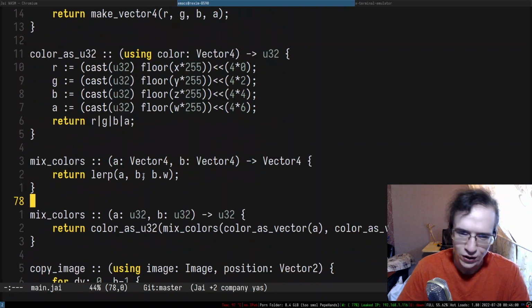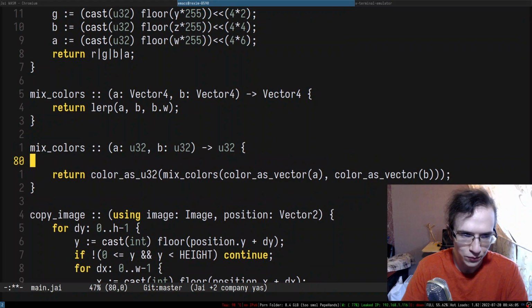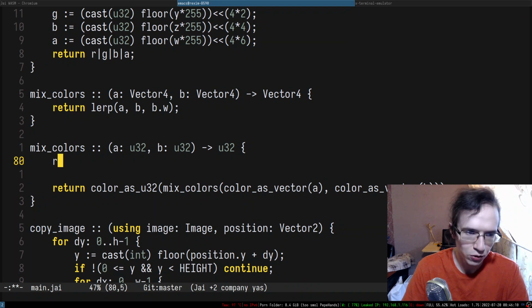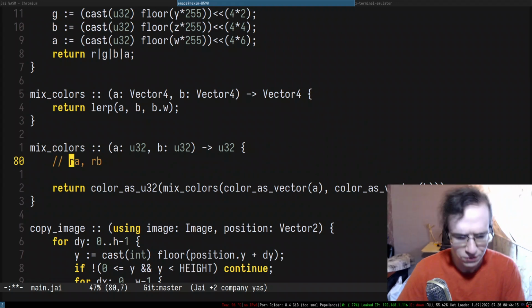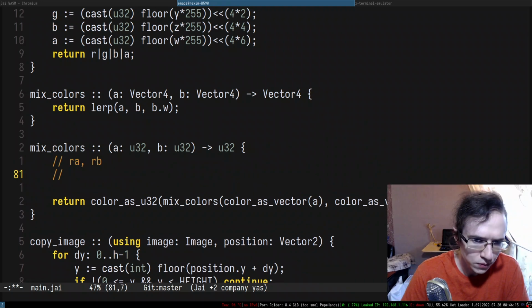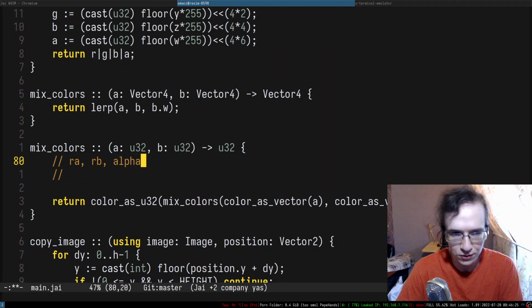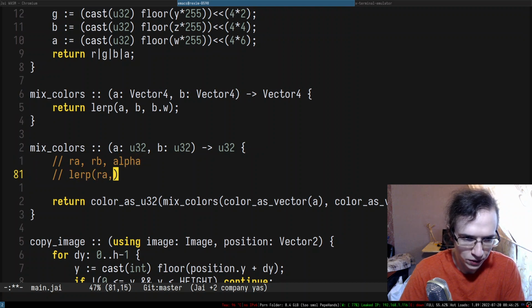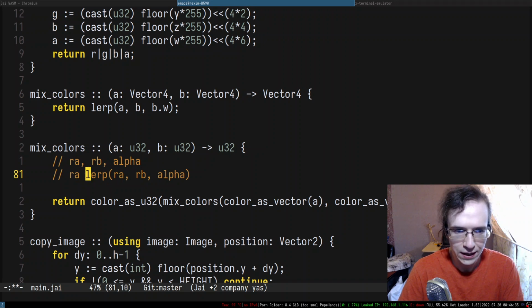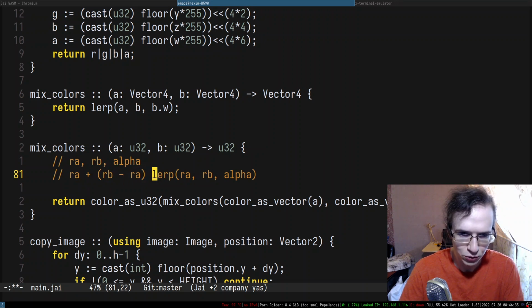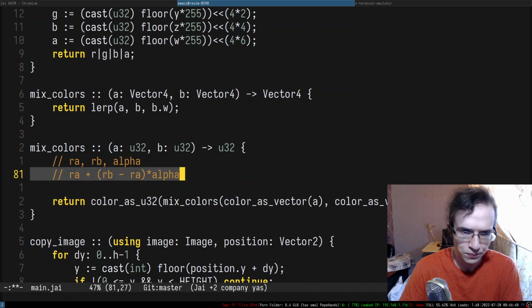Maybe not right now. So essentially, what do we do? Imagine that we have a red component of A and a red component of B. Of course, all of that is in comments. How do we mix colors? When I call mix colors, we're actually lerping between them. So we have some sort of alpha, and we're lerping from our RA and RB with the alpha. Lerping is essentially RA plus RB minus RA multiplied by alpha.